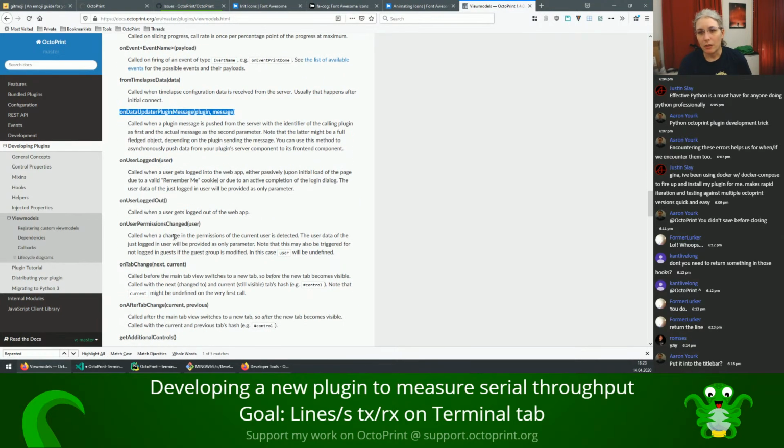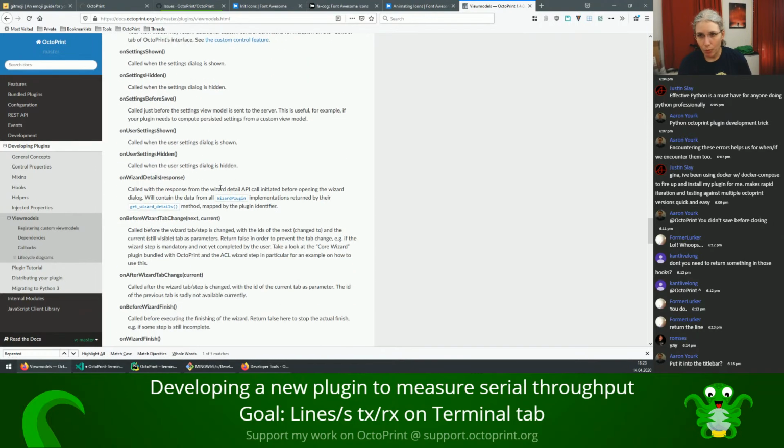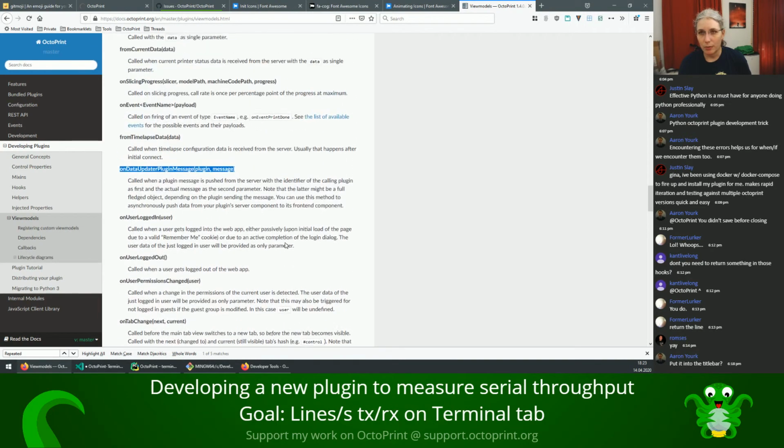User logged in, user logged out. So there's a ton of stuff that you can react to and use in order to make your plugin interact with OctoPrint.